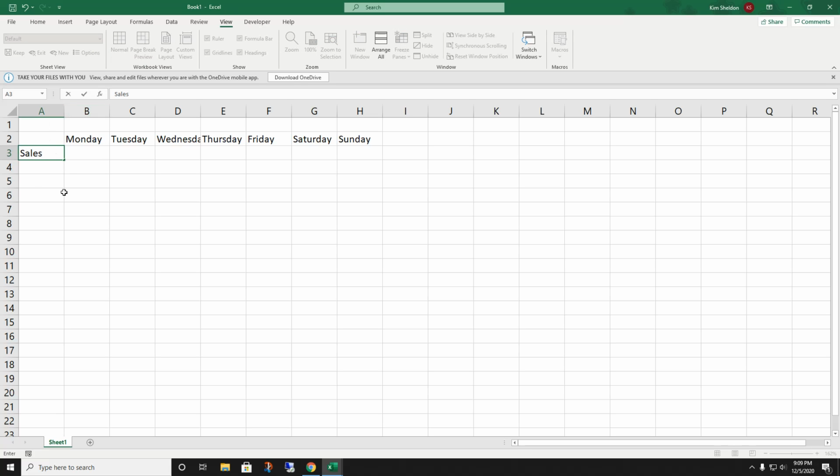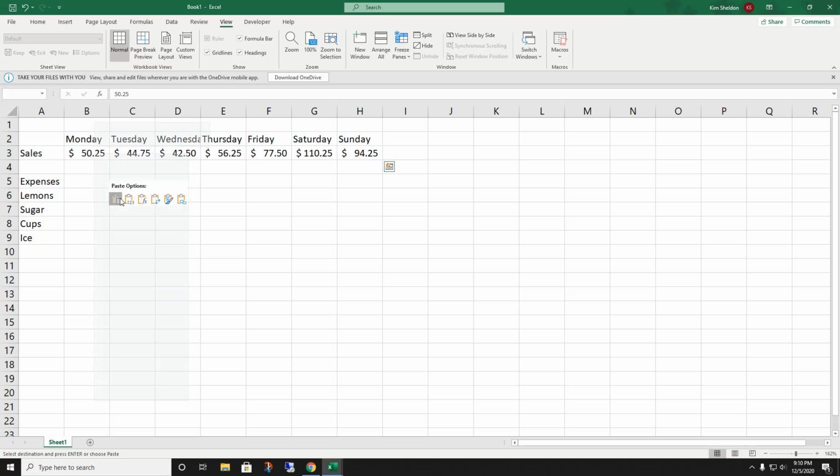We're going to add up our total sales, and then let's skip a line just to break it up a little bit. We're going to have our expenses. Now we have a variety of expenses. You're going to have lemons and sugar and cups and ice, let's say. These are all just going to be random numbers. I already created some, so I'm just going to copy and paste from over here.